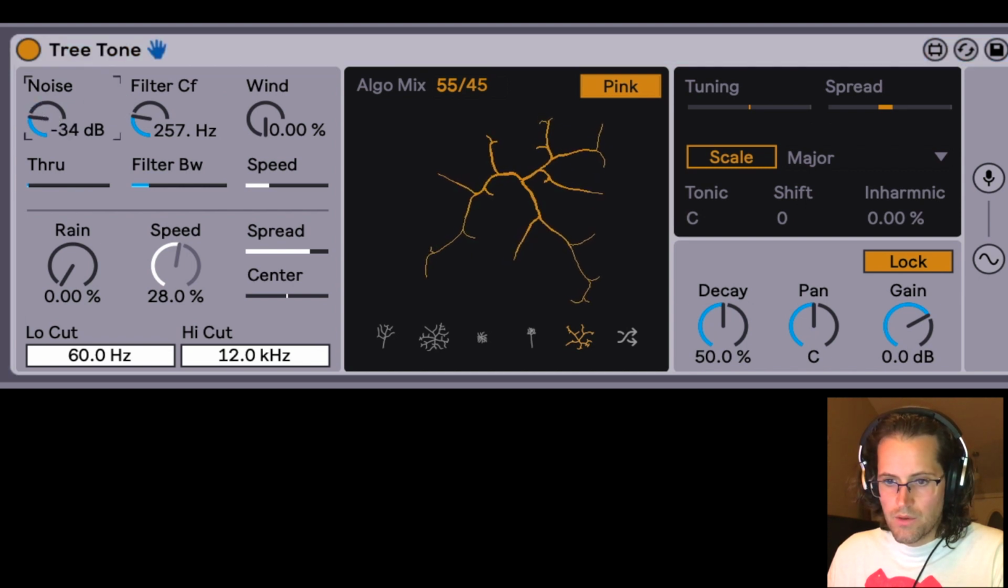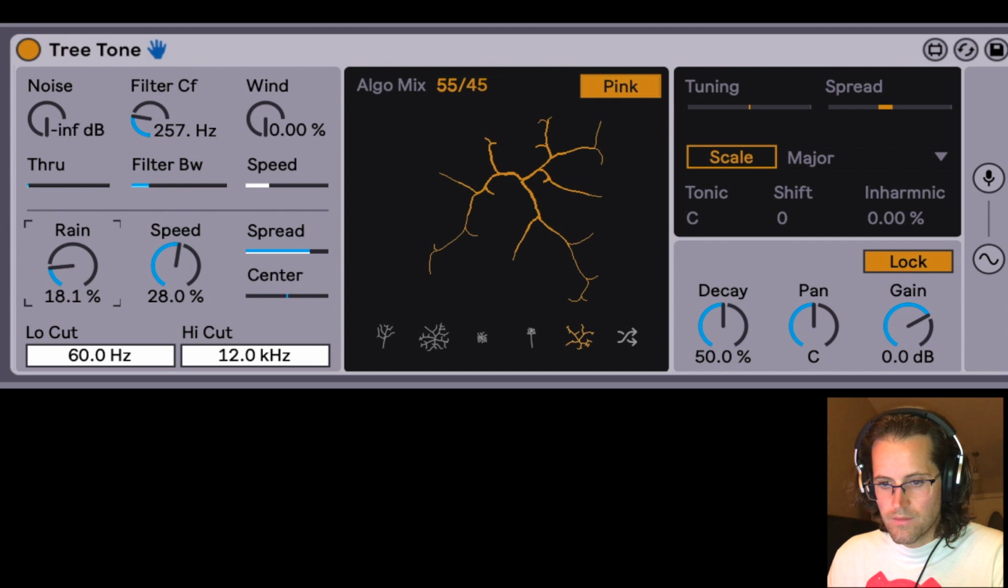Now, down here with noise, we're going to turn noise off. And notice nothing's playing. We've got our noise oscillator and we've got our rain oscillator. Let's turn up rain a little bit. We can now bring in a little bit of noise. This noise gives us a nice sound bed. Truthfully, it's my favorite part of Tree Tone.